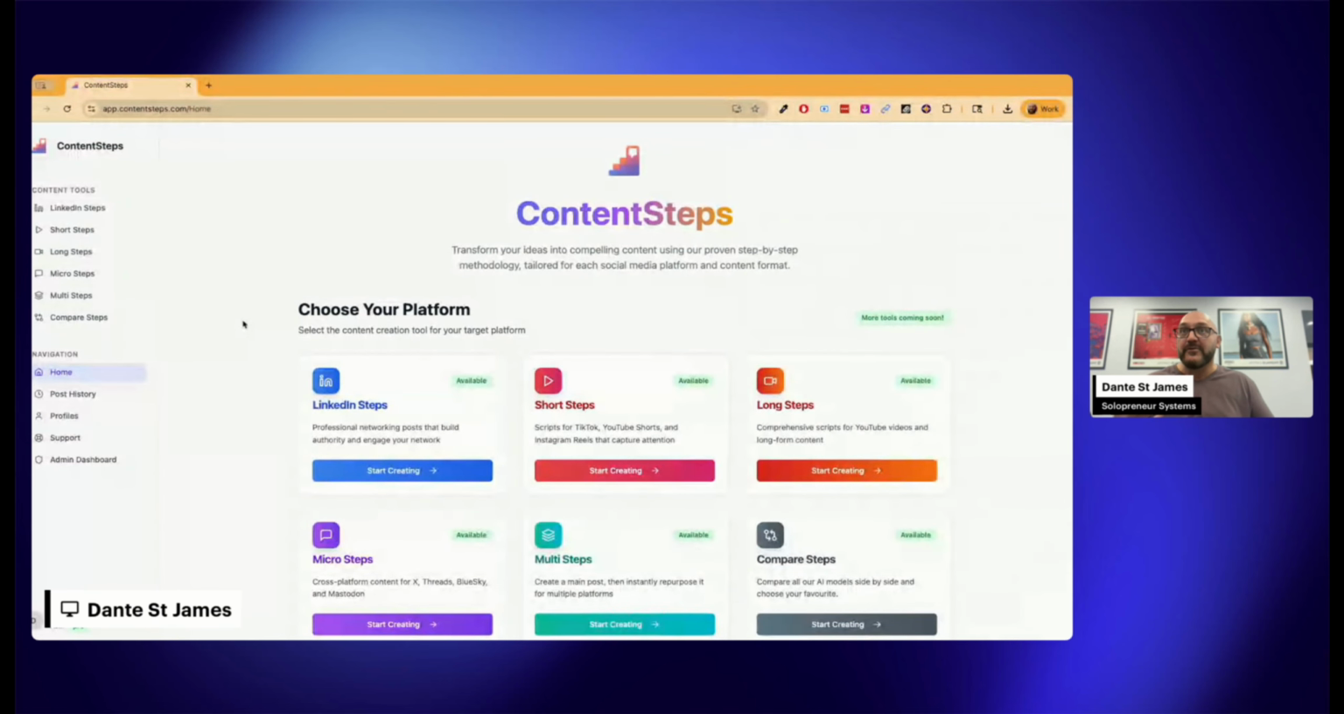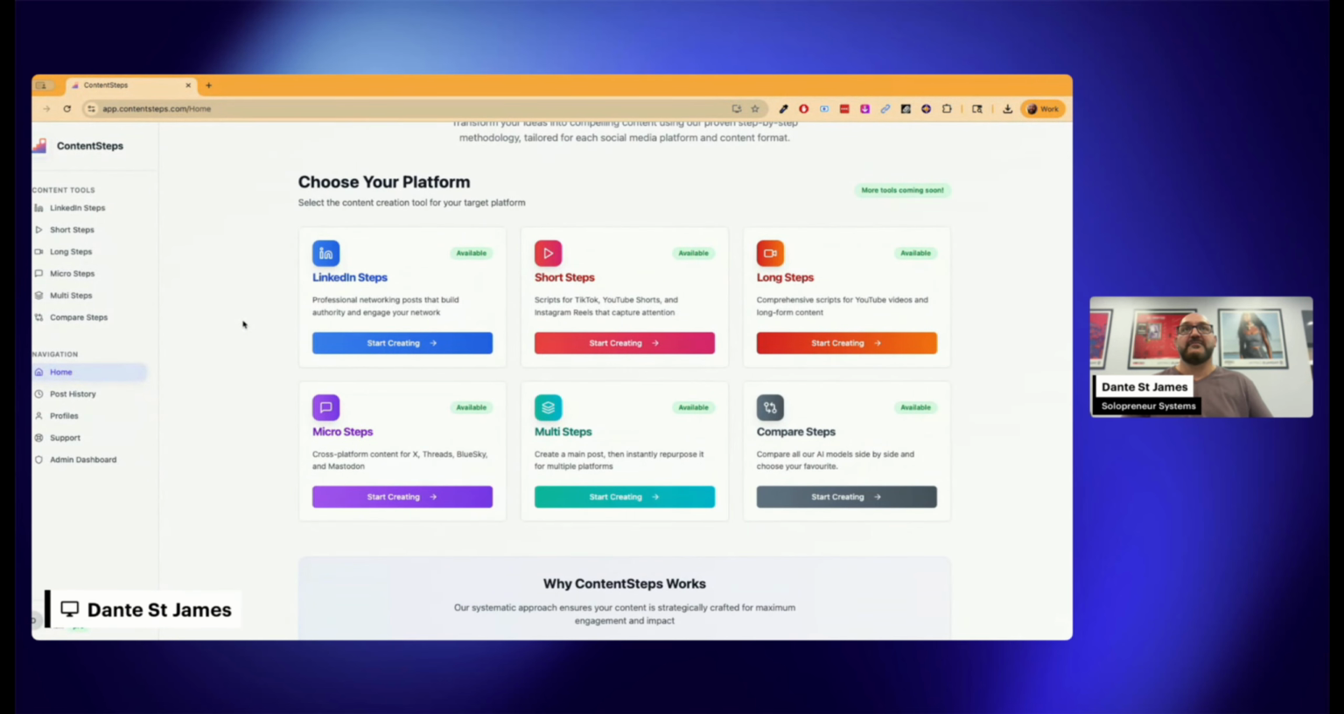I've got a number of different options for you. You can create a LinkedIn post, a short video post, a long video post, or little micro platforms like X, Threads, Bluesky, Mastodon as well. Or we've got the mother of all the posting tools, the multi-steps one, which allows you to create one main post first and then create a number of different things. We start up with creating a LinkedIn step. Then we also create a short form video script, a long form video script, and a micro post as well.